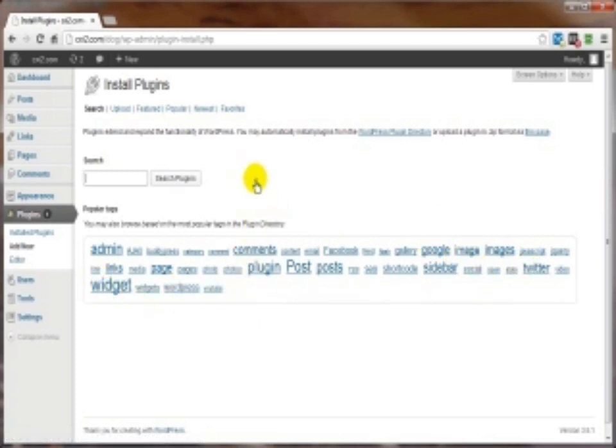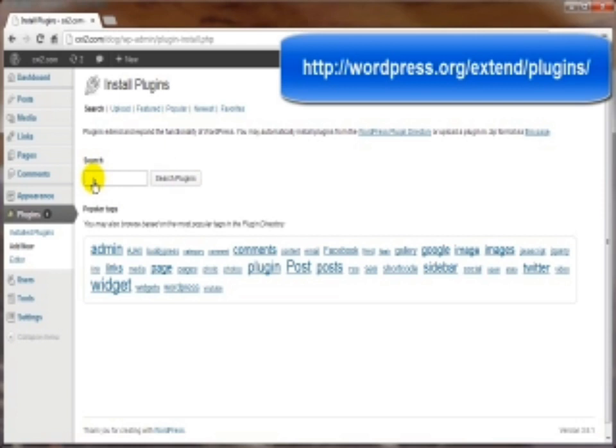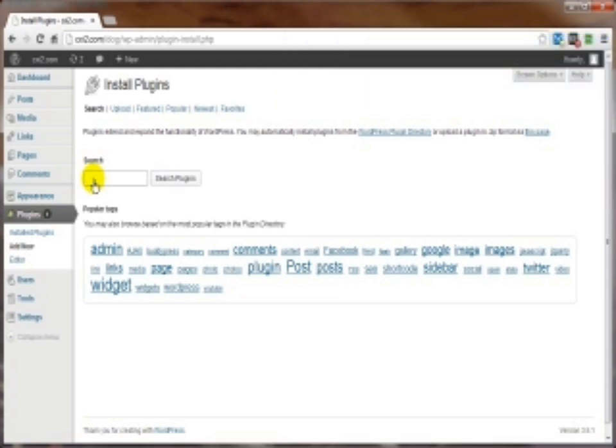Or if you've got something specific in mind, maybe you read an article somewhere about this particular plugin or that particular plugin, you can type it in here, click on Search Plugins, and it will go to what's called the WordPress.org plugin repository. Now, a little heads up here. There are literally thousands of plugins on the market. Some are better than others. However, there are a few that you would probably want to steer away from.